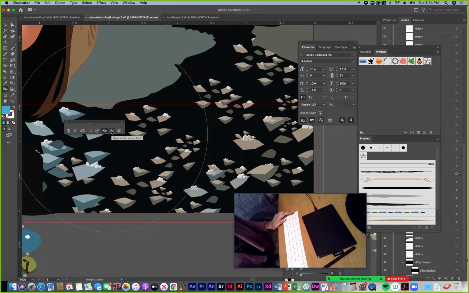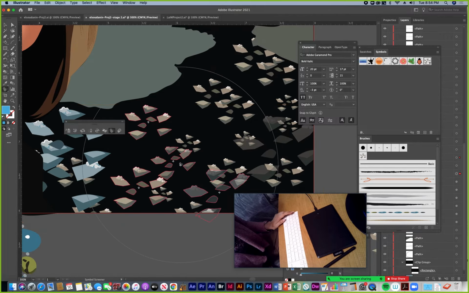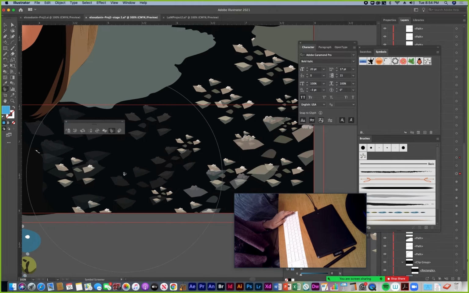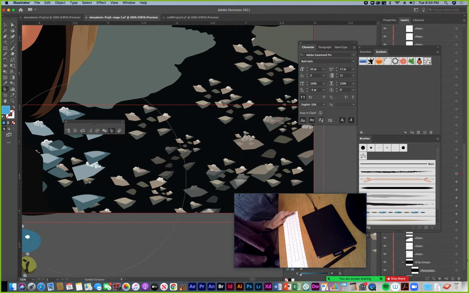And then there's the symbol screener tool, which is nice because it'll make certain instances get, what's it doing? It's making things get transparent. And then if you hold Option, you can bring them back to full opacity in steps if you want. And then there is the symbol styler tool, and that tool will work with your graphic styles.